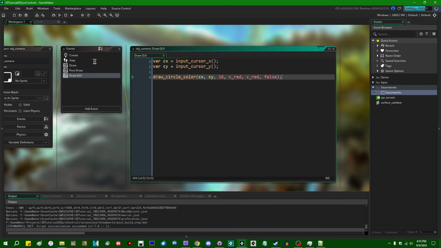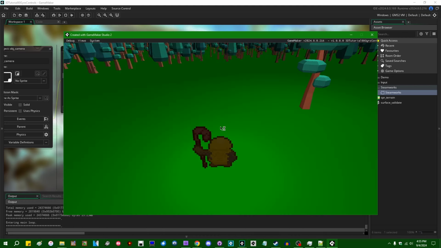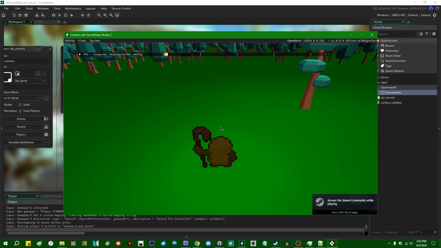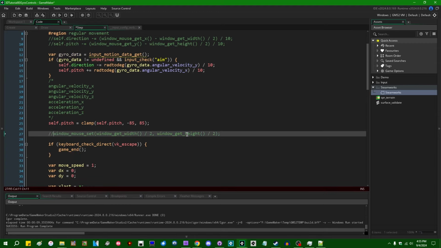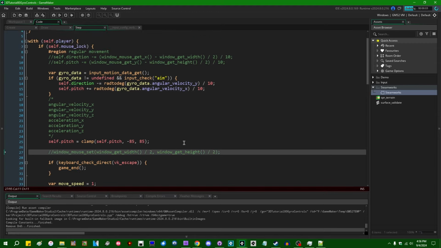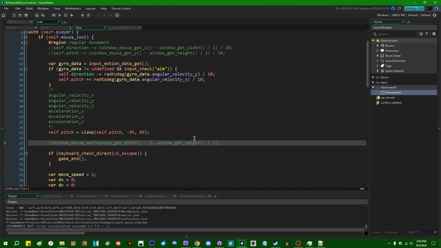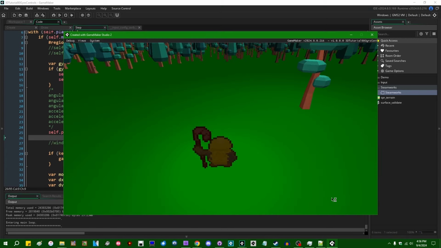And we can use the input cursor as mouse emulation. So the input cursor is a handy thing. We are doing mouse lock. Let's not do mouse lock. Let me comment out the window mouse set. And again, if you're using a newer version of GameMaker, you can actually just use native mouse lock without having to do this yourself.